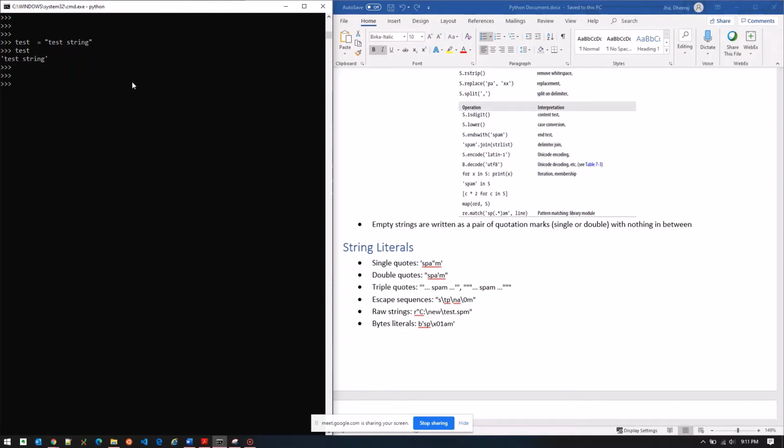We can write a string in multiple ways. This is a double quote, and we can write it like test. This is a string. We can use a single quote, and this is also a string. So these are two ways we can create a string, and there are a couple of other ways.